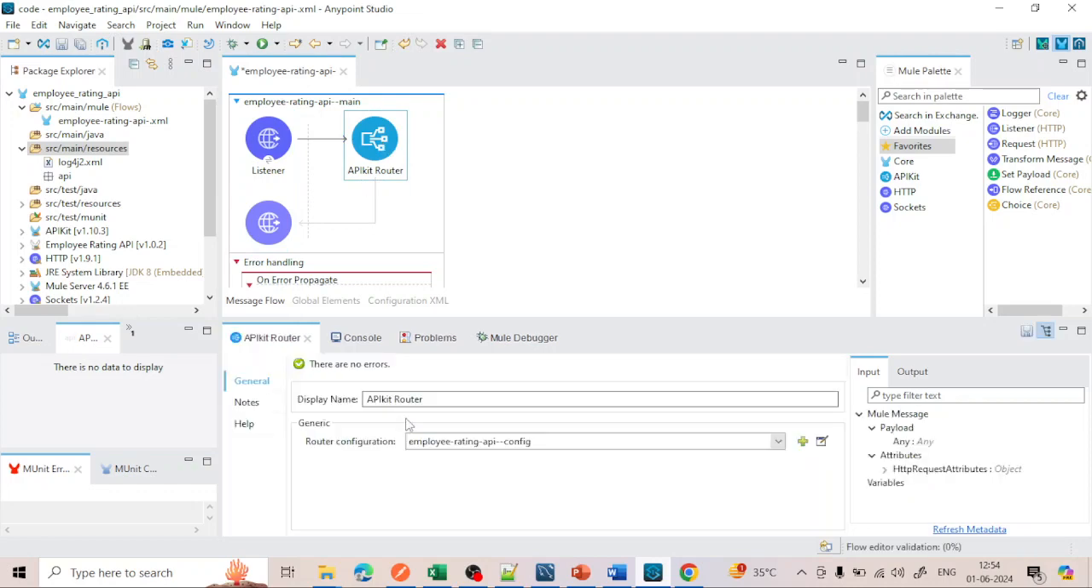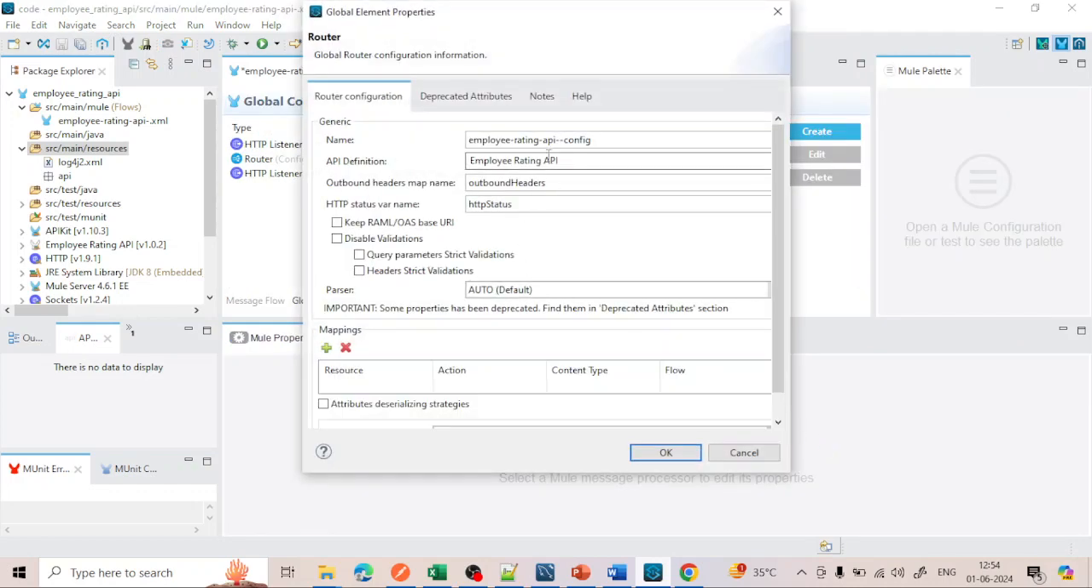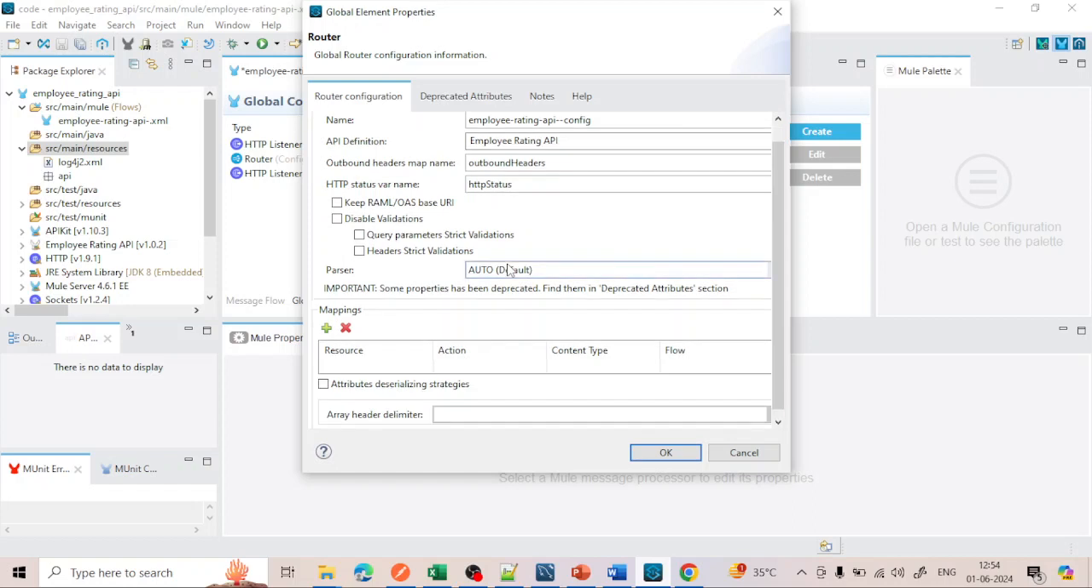If you click on APIKit router, it also has a configuration, and you can see the configuration detail. That is the name as this, the API definition as this, and some defaults will come. You have to keep these as default and just click on OK.